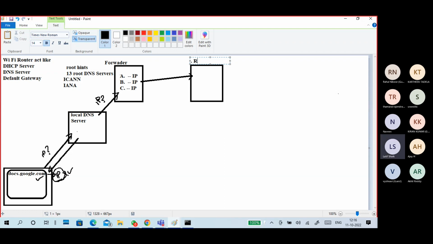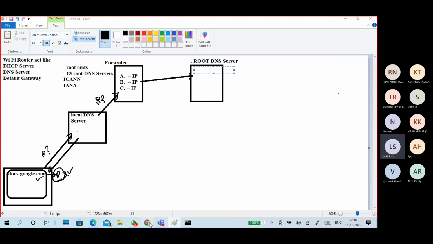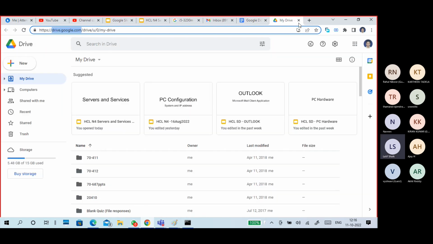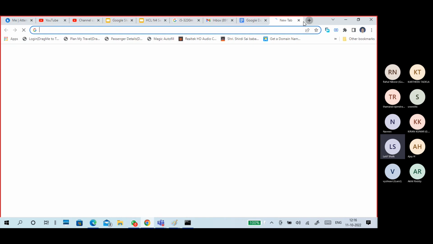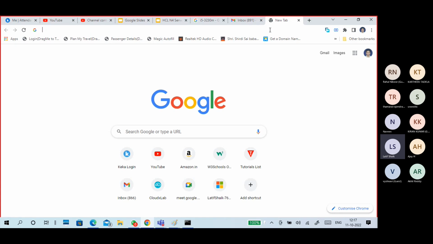What happened? It will contact a root DNS server which is near, either A or B or C. What is this root DNS server content? You know, we are opening .com, some are .org, .in, Amazon.in, like that it is there.